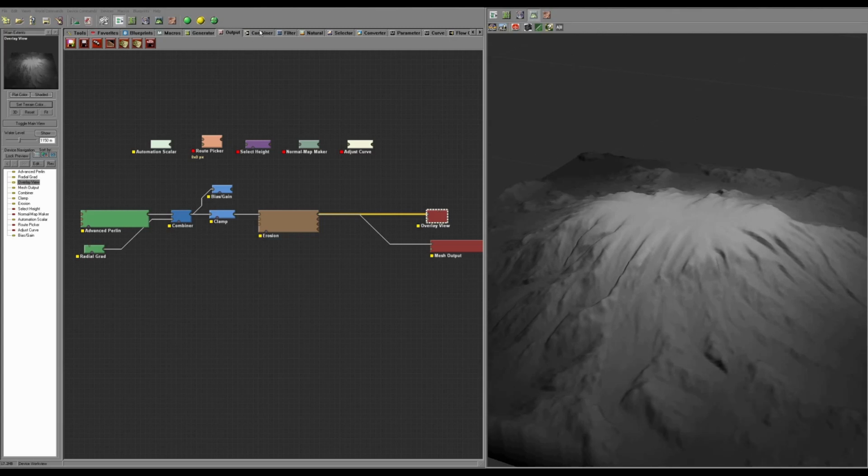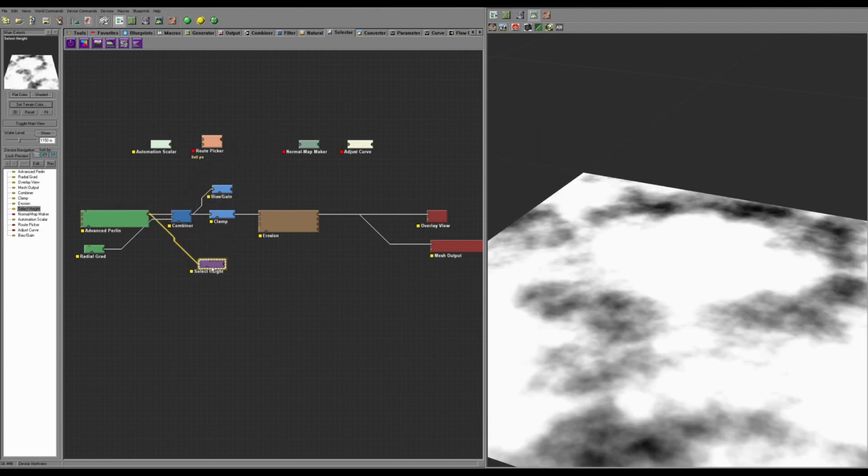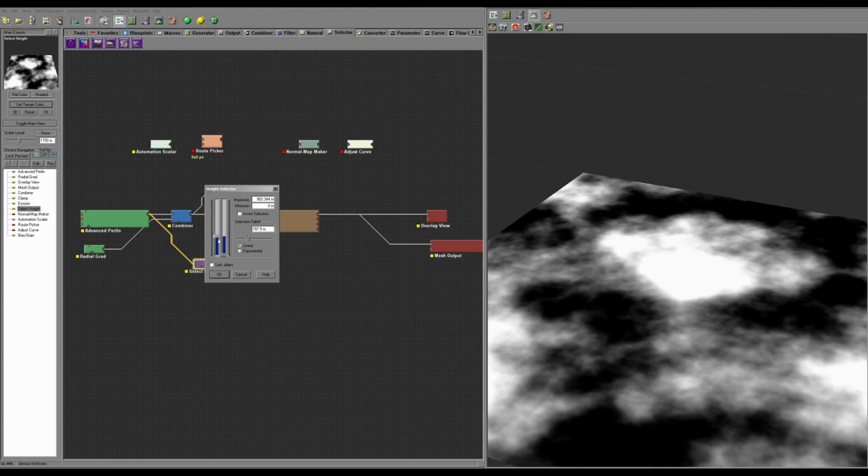You've got a number of other devices, ancillary if you will, such as selectors. Selectors allow you to select different parts of your terrain in order for you to modify them or to use them as textures. You can see here, this is a height selector. It selects the height of the terrain as a black and white image.